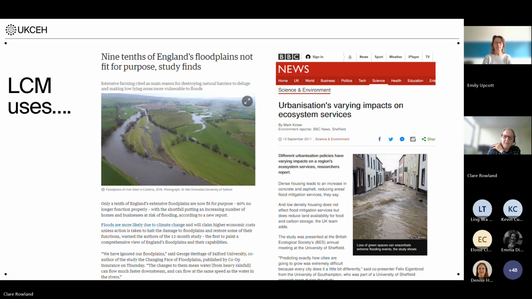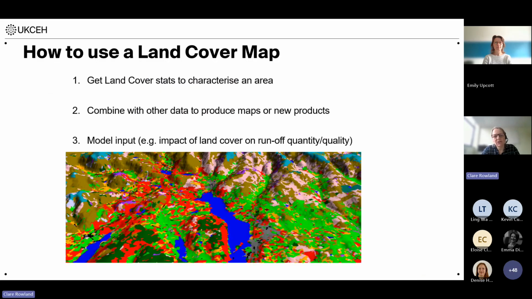And when you've got a land cover map, there are different levels of interaction, different types of analysis you can do. I'm not going to cover all of the different types of analysis that you can do with a land cover map, but there are three core methods here on the slide. The first one is you can get land cover statistics to characterize an area.